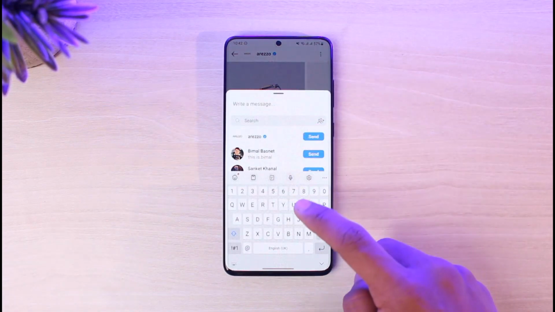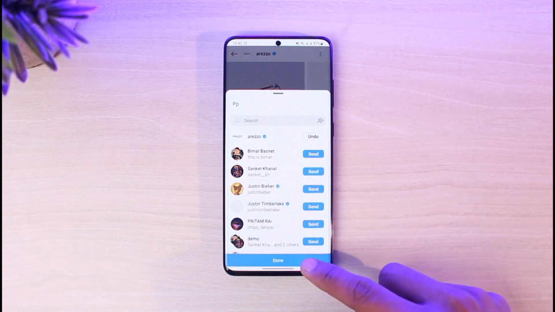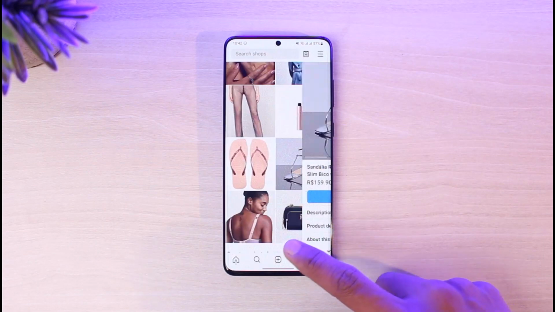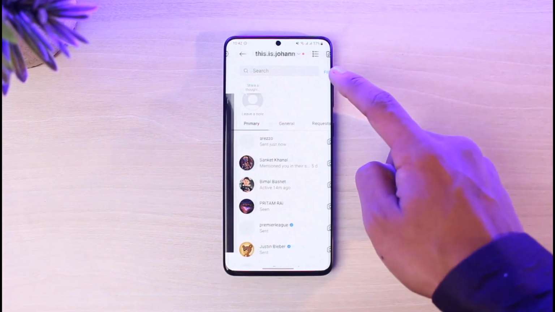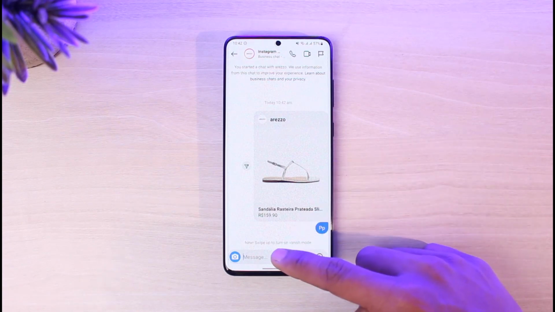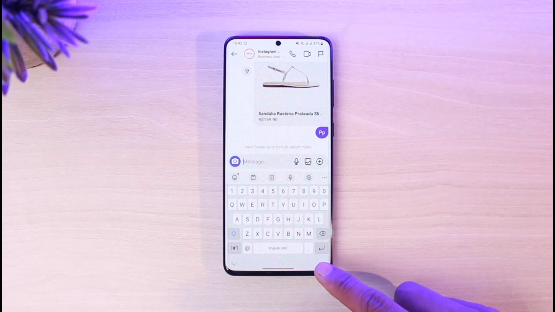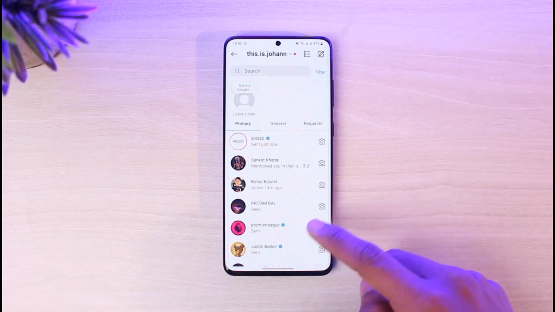Now first of all, you can enter your message such as price or whatever else you want, and then just hit the send button over here. Now tap on done. Once you've done that, you can just come back to your home page. You can go to your DMs page, and then here you can see our message has been sent with that specific product. Now you can even go ahead and send them further messages about this product over here. And this is simply how you can DM on Instagram for shopping.